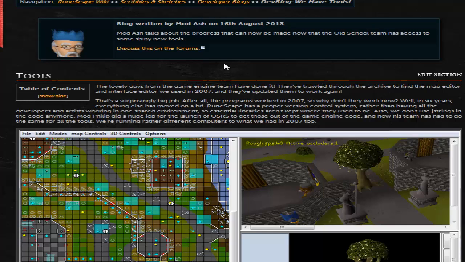That's a surprisingly big job after all. The programs worked in 2007, so why don't they work now? Well, in 6 years, everything else has moved on a bit. RuneScape has a proper version control system rather than having all the developer artists work in one shared environment, so essential libraries aren't kept where they used to be. Also, we haven't used J strings in the code anymore. Mont Philip did a huge job for the launch of Old School RuneScape to get those out of the game engine code, and now the team has had to do the same for all the tools. We're running rather different computers than we had in 2007 too, so they're not running Windows XP anymore.